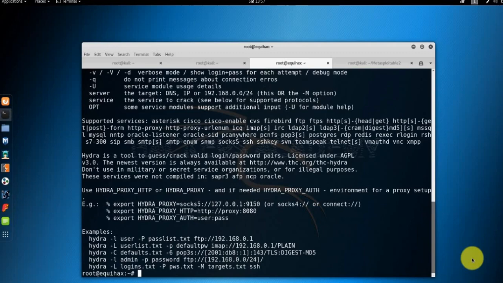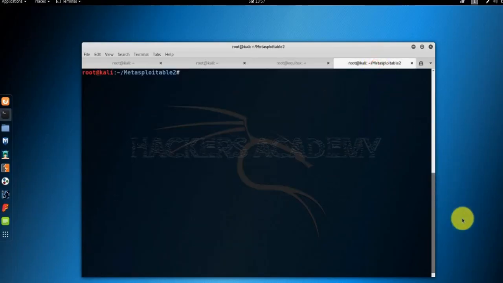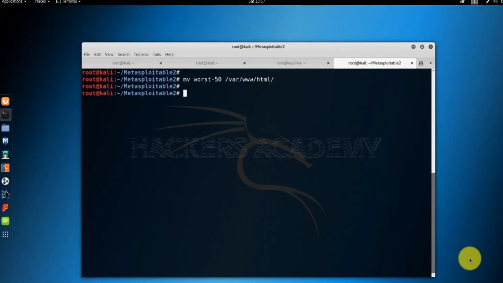So now we need to provide HYDRA with a password dictionary or a list of possible passwords. We already created one in the previous sections in this course. And if you remember, we called it the worst 50 passwords. So I'm just going to copy this file to the root directory on my Apache server so that I can download it later on from my target environment. So I'll copy the file worst-50 onto /var/www/html.